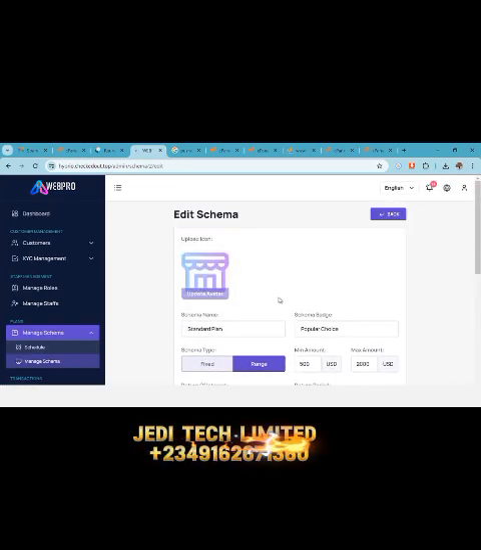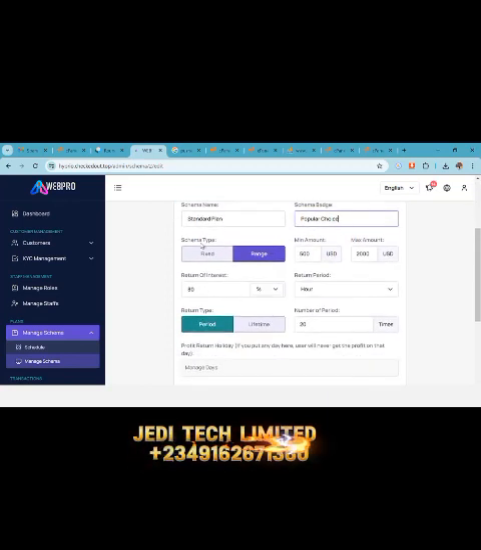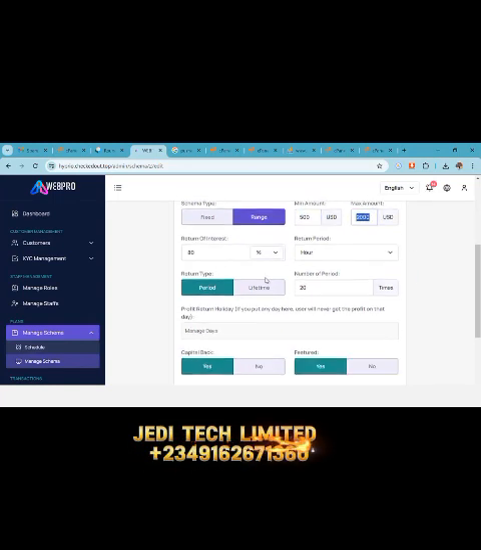Can you see that? So this is a standard plan, the schema badge is popular choice, and the schema type is range. The minimum investment is 500 and the maximum is 2,000. You have to set all of this here. Return of interest is 80%. How many percent do you want the person to get? You set that there. You see this hourly: how often do you want the interest to start dropping? I want the interest to be dropping every hour, daily, or weekly. If you want the interest to be dropping monthly or annually, you can set all of them there, right?